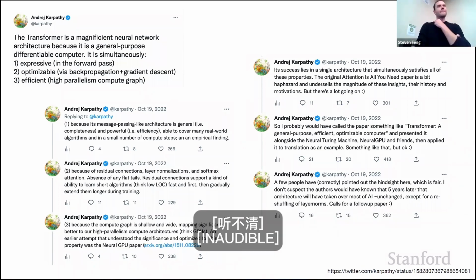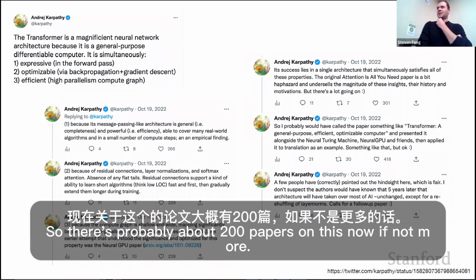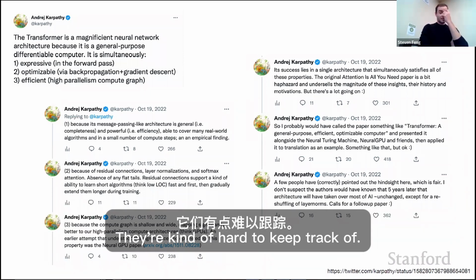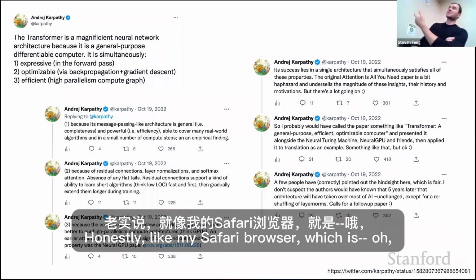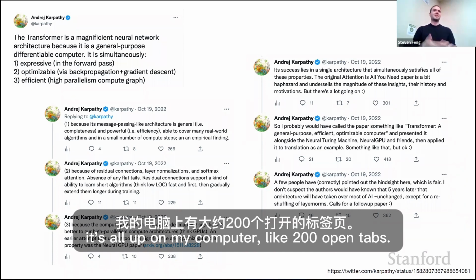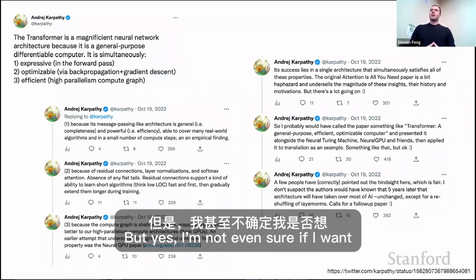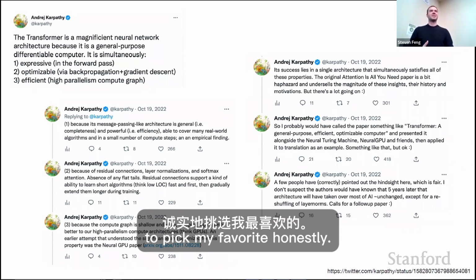How you could try to... so I think there's probably... how do you imagine it resolved? There's probably about 200 papers on this now, if not more. They're kind of hard to keep track of. Honestly, my Safari browser on my computer has like 200 open tabs. I'm not even sure if I want to pick my favorite, honestly.